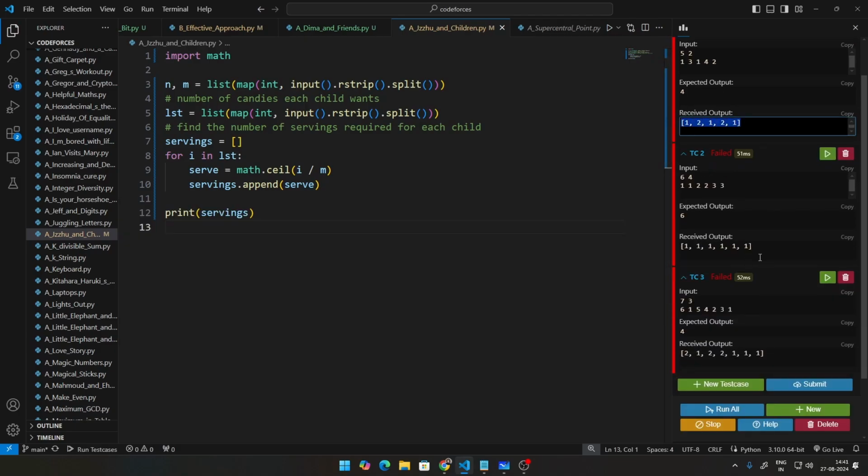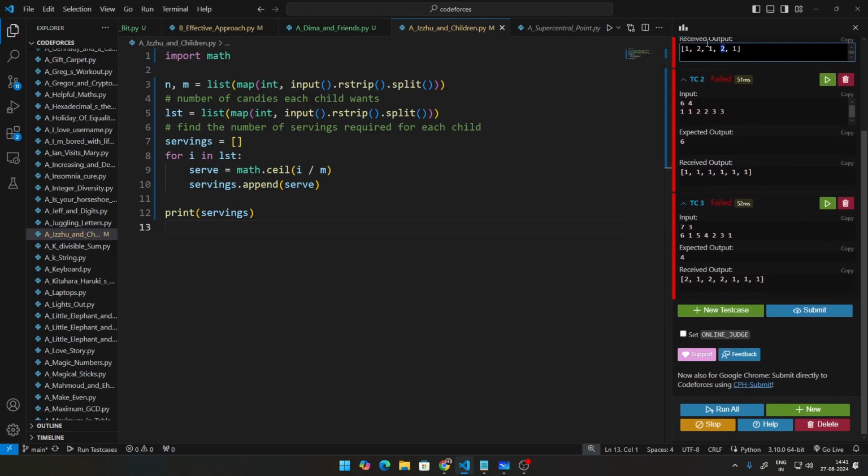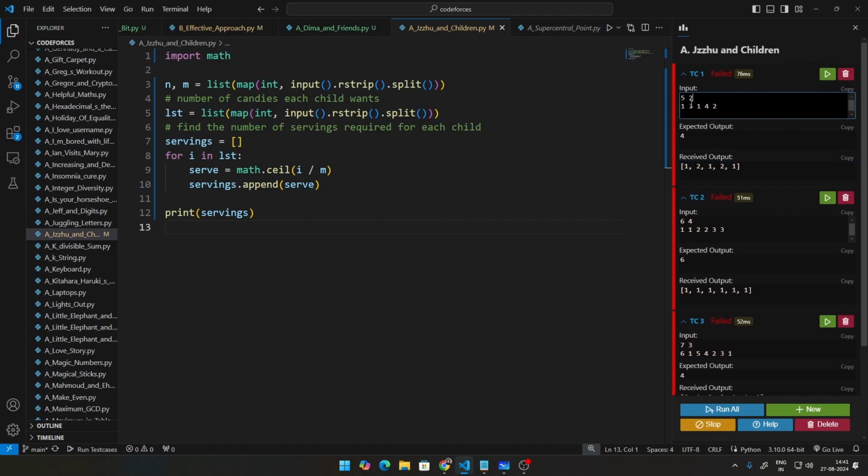You can see these are the number of servings required. In this particular case, m is 4, so everybody only requires 1 serving maximum. In the first case, you can see 2 people only require 2 servings, and the rest only require 1 serving. In case 2, which is 3 and 4. Okay, this is done. We are able to print the servings and find this particular servings.